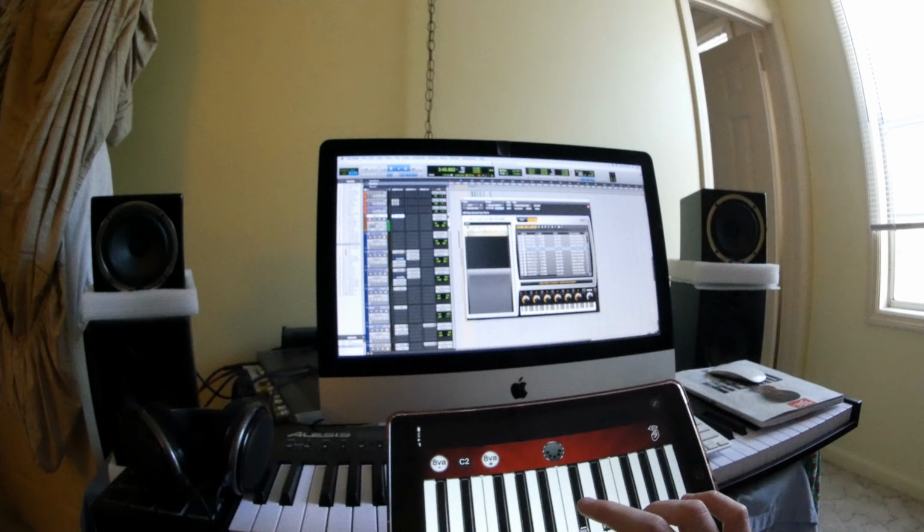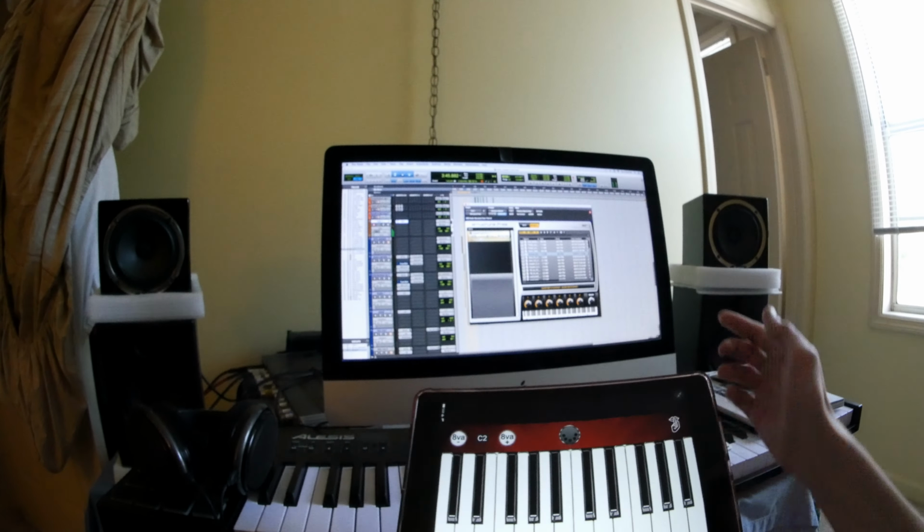So if I had a different instrument, I could play a different instrument on it, but you're using this as a keyboard now. And it's really cool because they have a lot of apps on here that you can play total chords by just hitting one button. So there you go. There you have it. That's how you connect your iPad to your Mac.